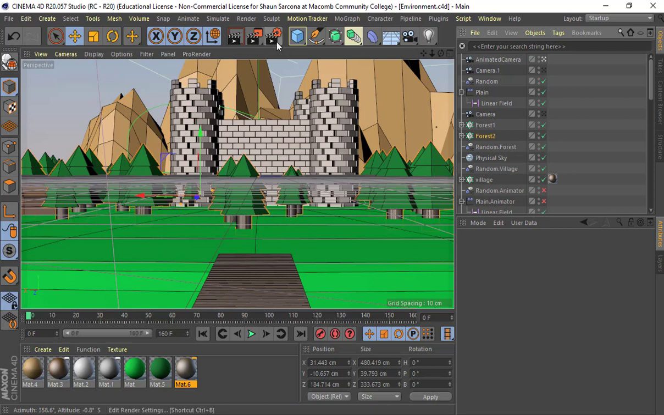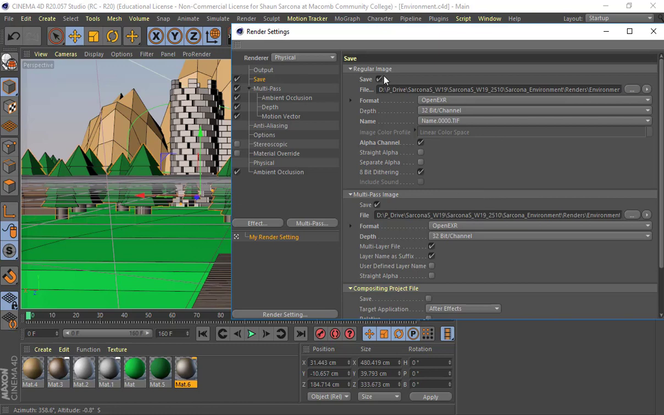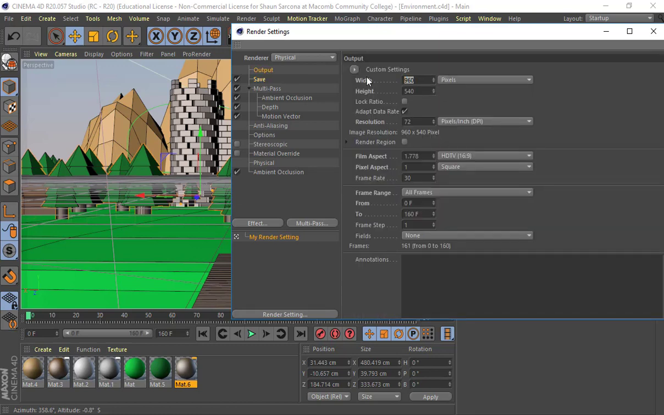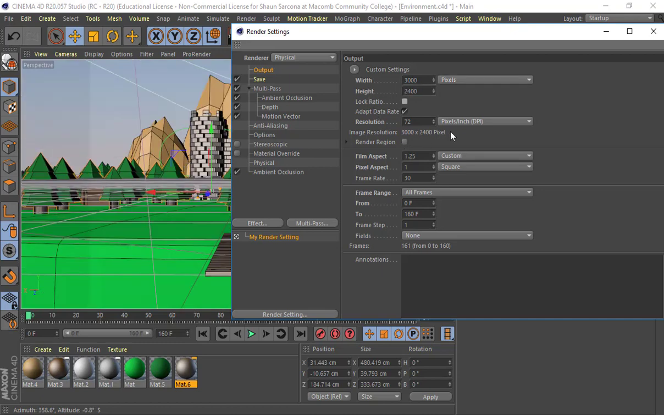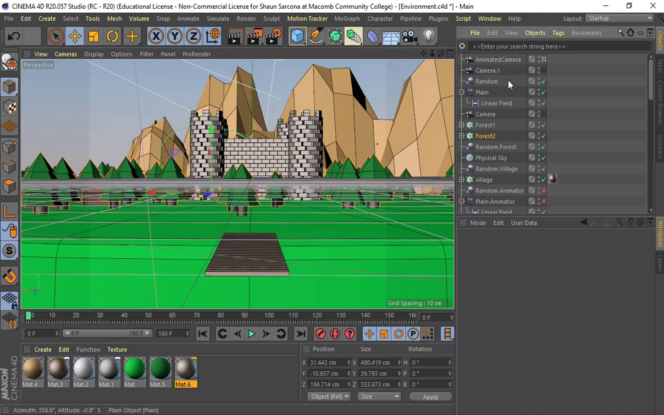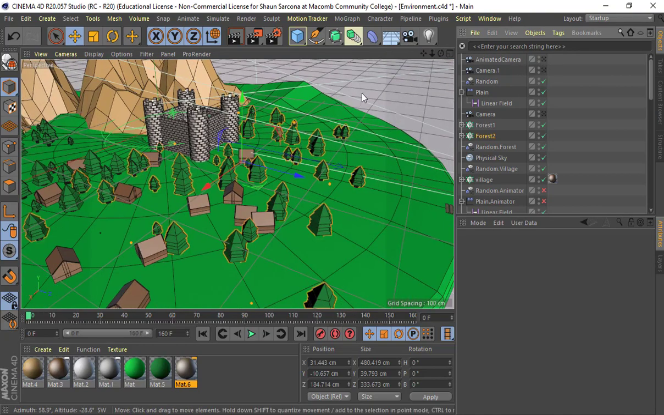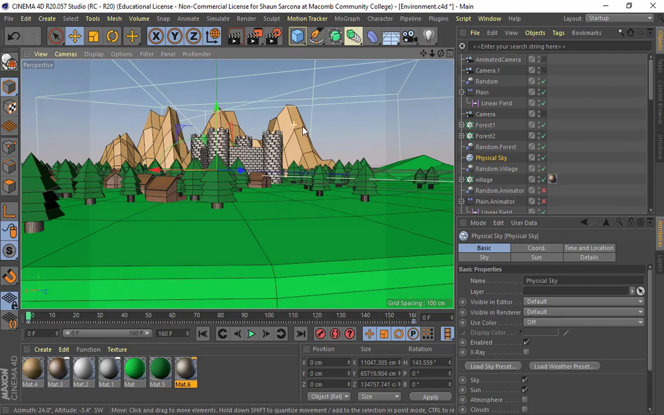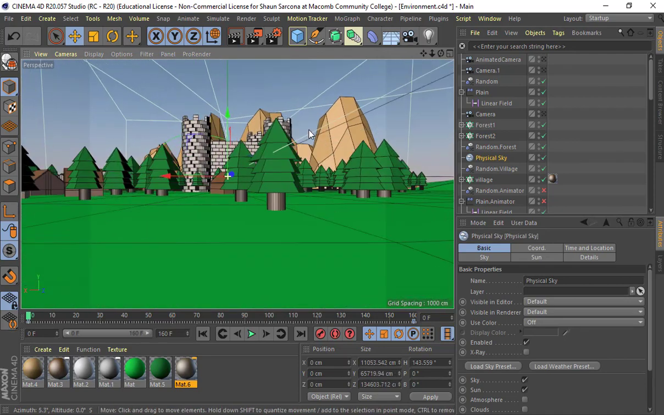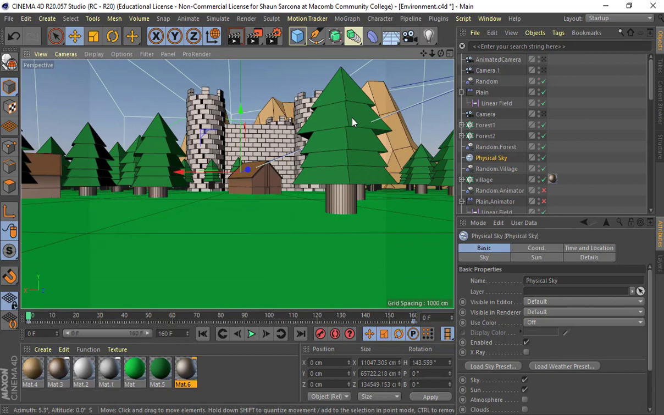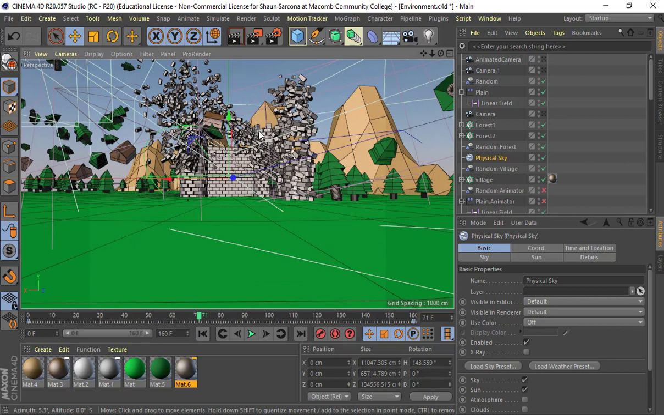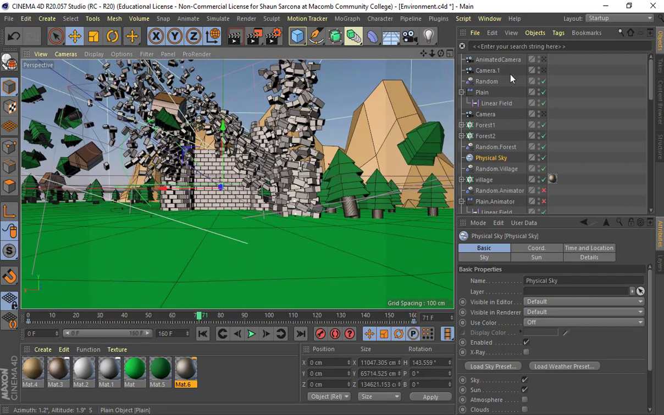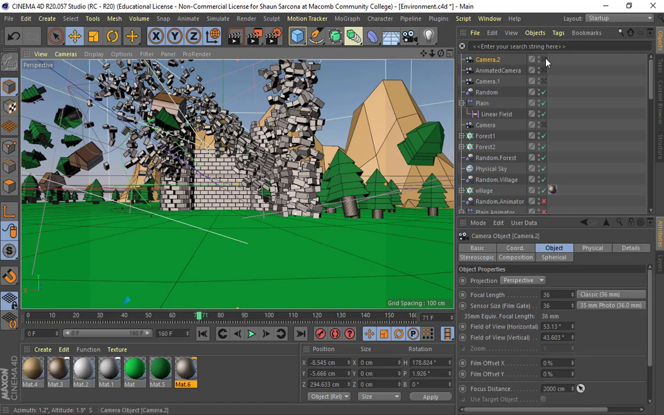Okay. For the still image for this one, the output will be 3,000, not 30,000, by 2,400. I'm going to make a new camera because I don't want to use this animated camera. I'm just going to find a cool angle for this. You might want to do it where things are blowing up like that. That might be a cool way to show it off. Maybe I want to, let me actually go into a camera. So just make a new camera, go into it.